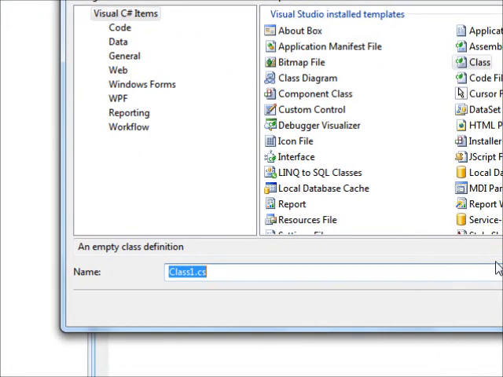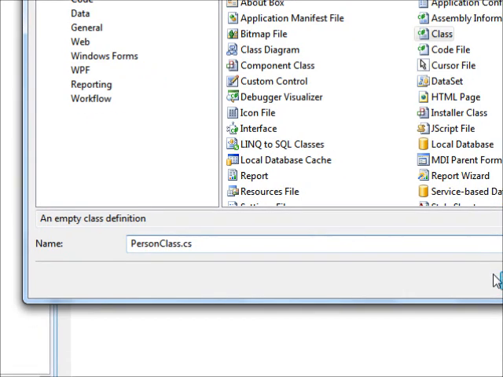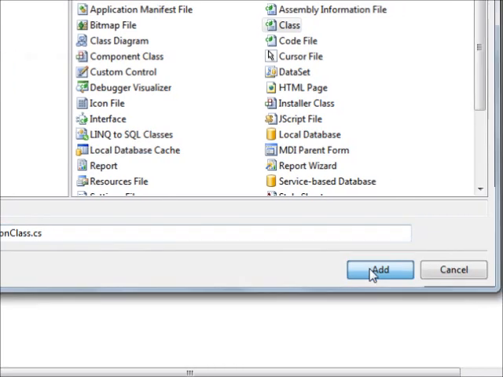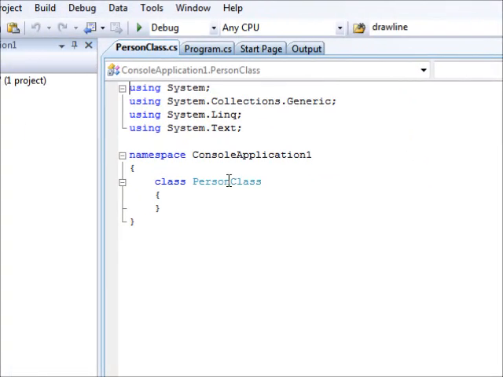Now our class will be similar to the previous one, where we are going to store people information. So I'm gonna say person class. There we go. And I'm gonna hit add here. Okay, so we got the class. This is person class. Wonderful.